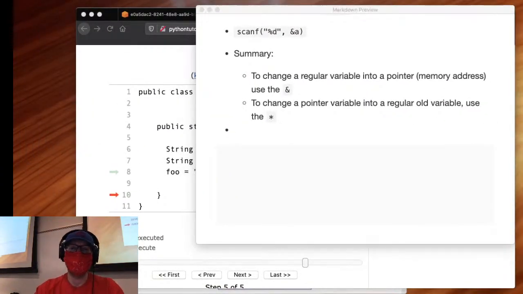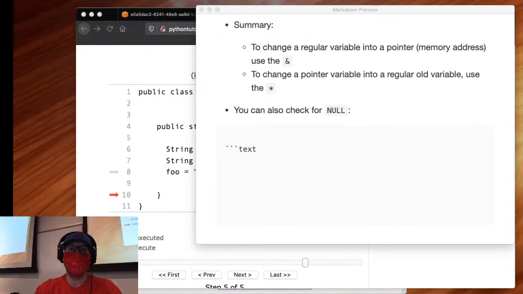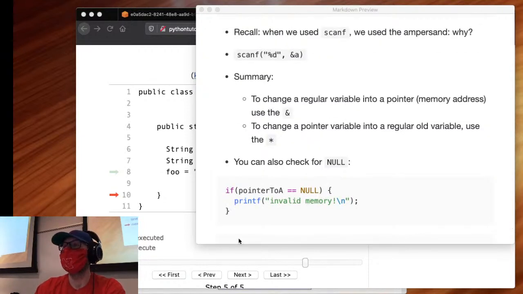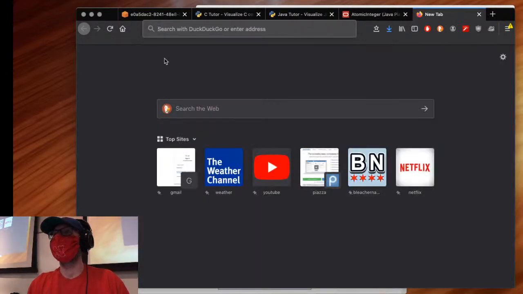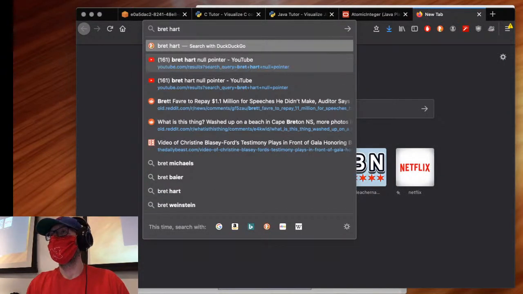One last thing I did want to mention is you can also check for null. In fact, you should in both languages. I'll do this in C. As long as you've set it to null, you can check for null and then be defensive about it. Don't just dereference a null pointer, because if you dereference a null pointer, then Bret Hart will yell at you.